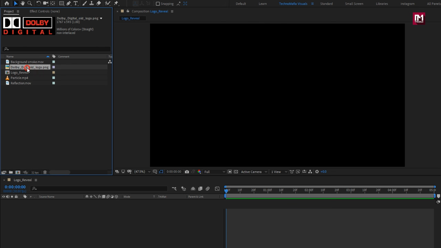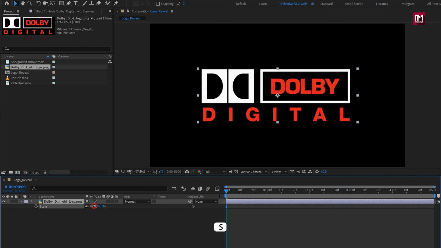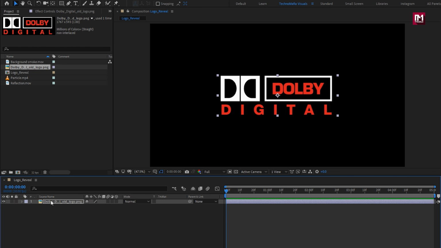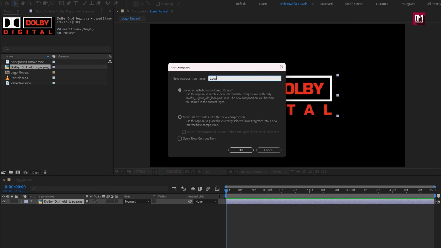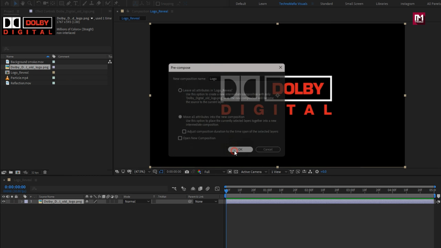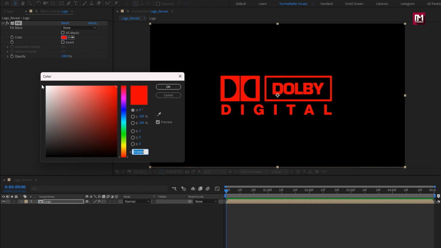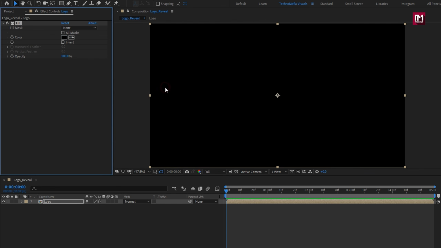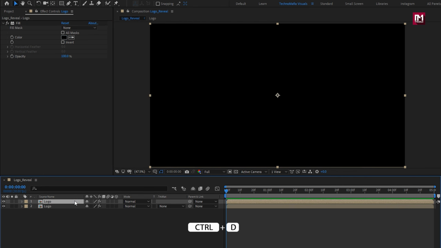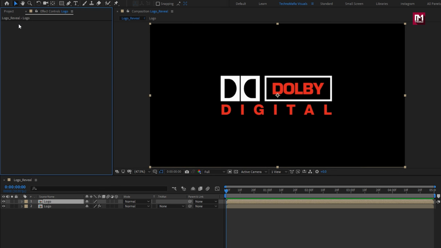Add the logo to the timeline. Scale the logo and pre-compose it. Select Move All Attribute into New Composition. Add Fill to Logo Composition. Set Fill Color to Black. Create duplicate of logo composition. For duplicate composition, remove fill.